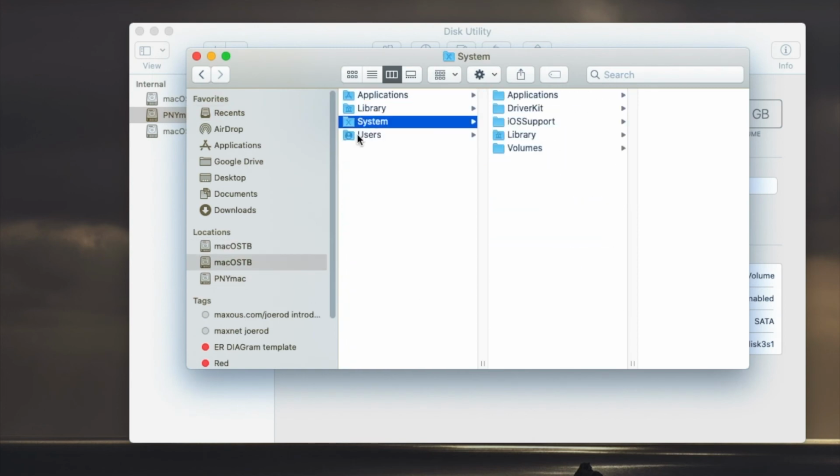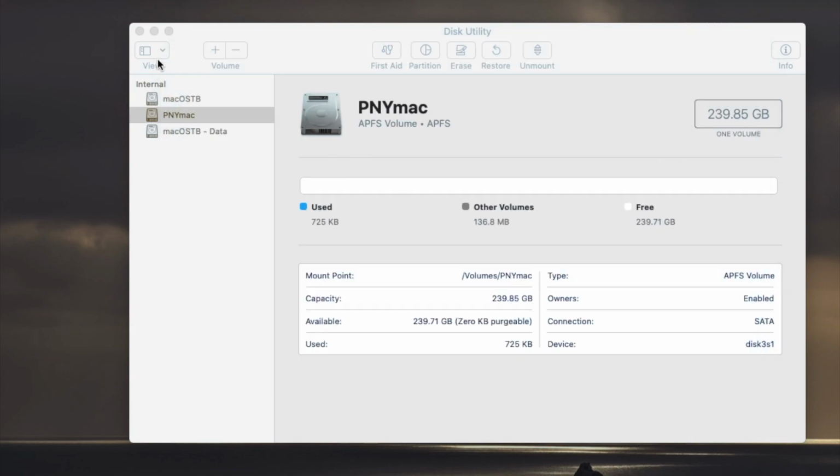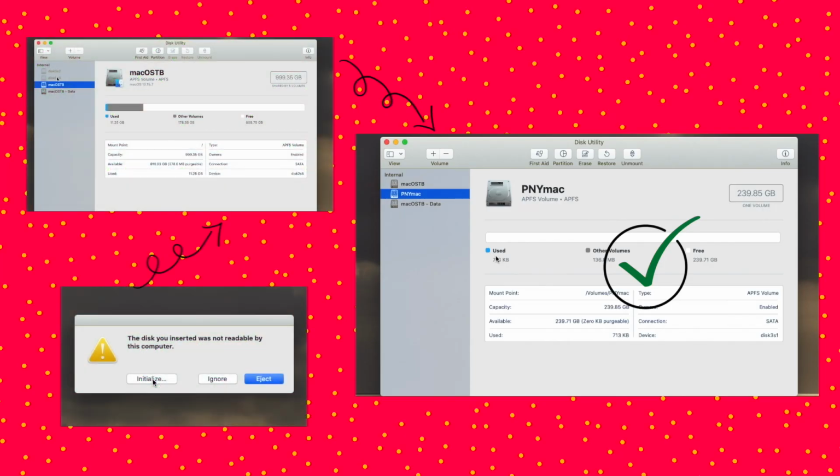There you go, folks. The could not mount disk0s3 error has been resolved.